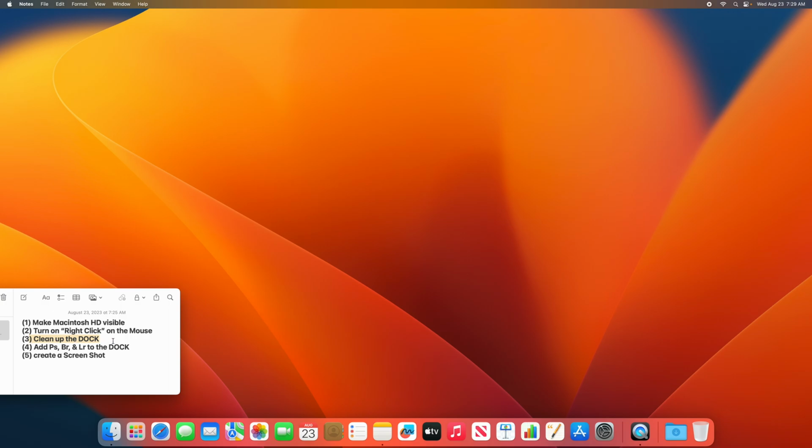Next we're going to clean up the dock. What is the dock? The dock is this big thing down here where we have shortcuts to a number of programs. Right now it's too busy, so we're going to clean it up. And then we're going to customize the dock to have Photoshop, Bridge, and Lightroom. Then one way you show me that you completed that is you take a screenshot. So I will go through how to take a screenshot.